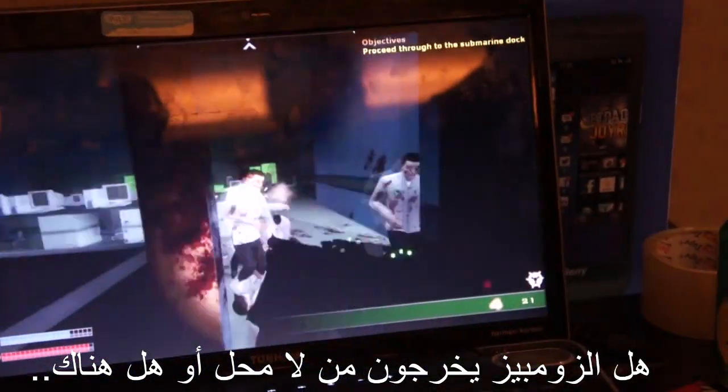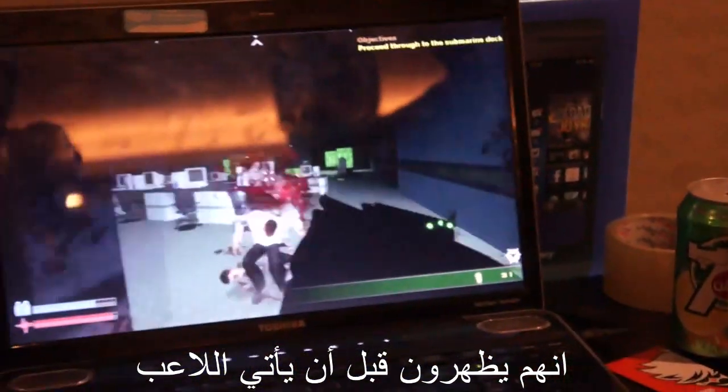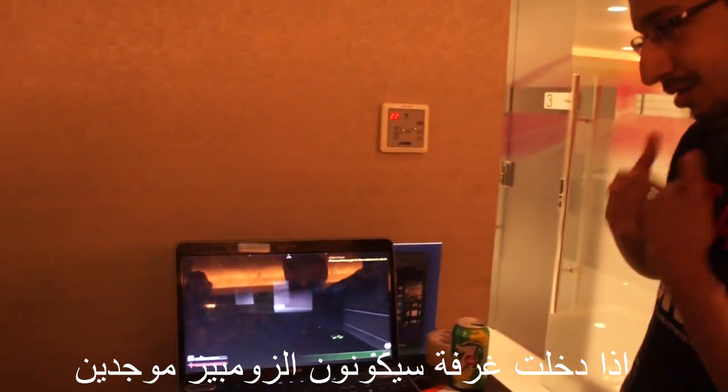Do these zombies randomly generate? Do they just come out of nowhere, or do you have specific spawn points? They spawn before the players come to them. Okay. So you can't come in a room and see that it already has zombies.